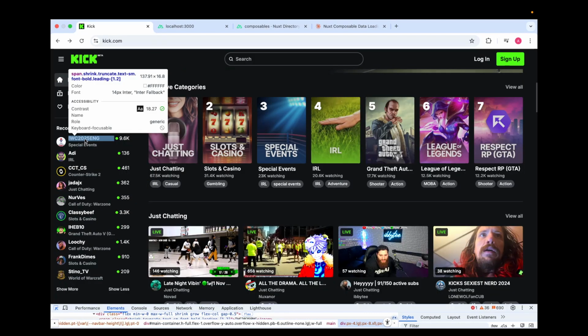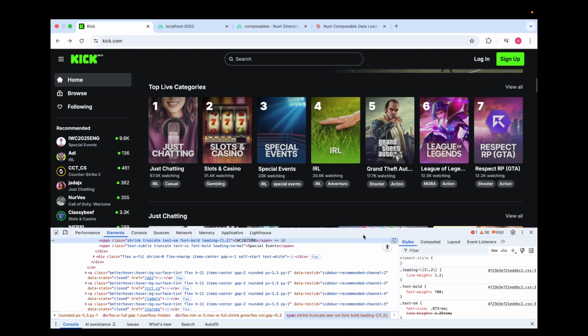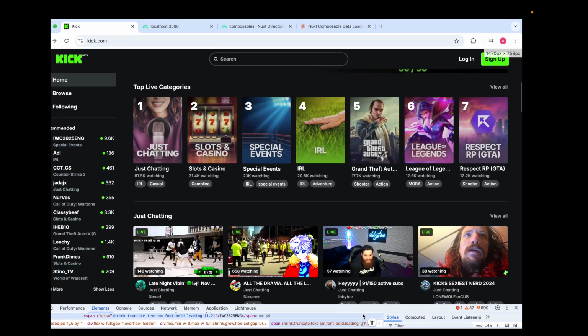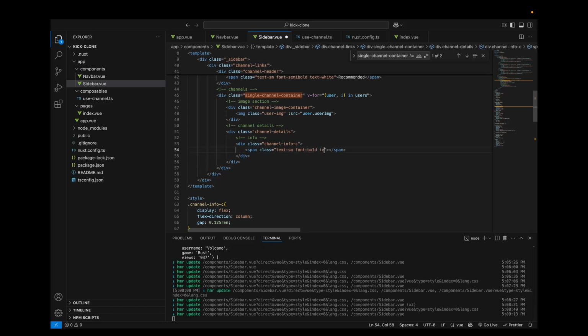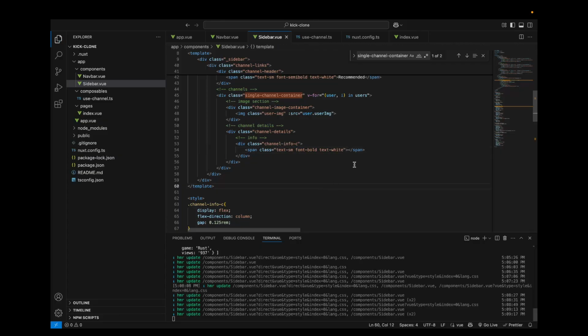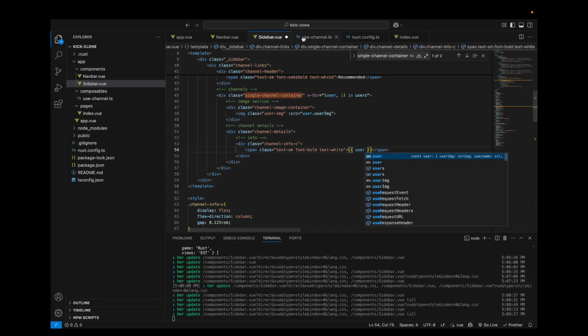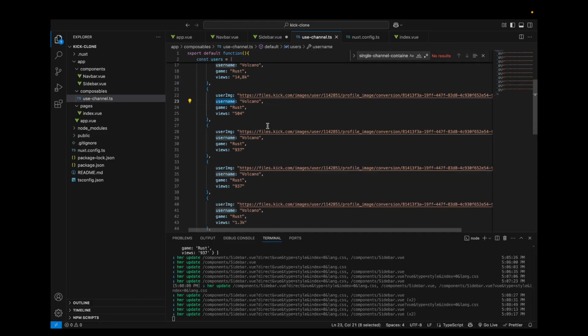Okay, so this title is bold and it's text small. So we're going to come right here. For this we'll do span, class text small, and this is bold right here. I'll do text white. So now we'll grab each user's value, and you do that like this in Vue. So we'll do user.username.